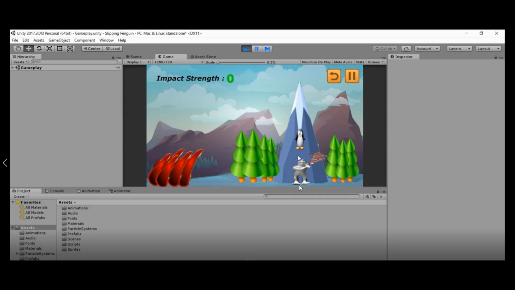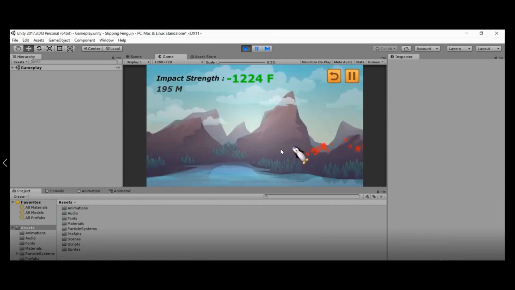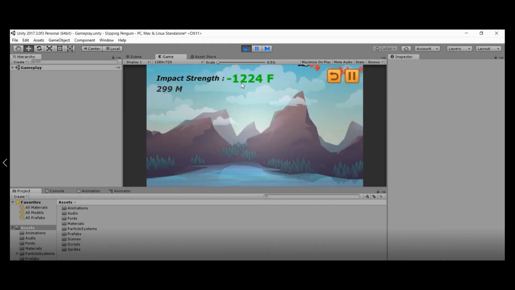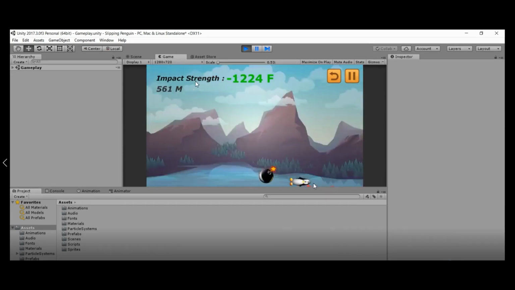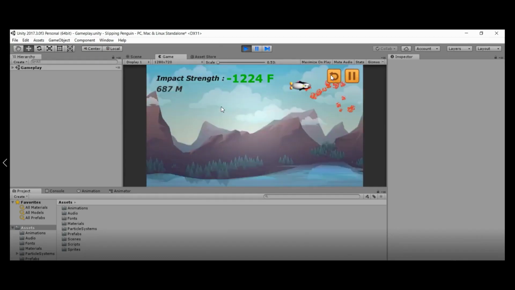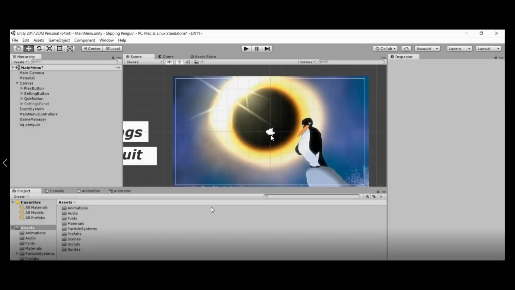But when we go in our game we see that we have one penguin that falls down from the hill, and we need to kick our penguin with the mace. We see that our penguin goes very far to the left side because we kicked it with the mace, and we have meters, impact strength, pause and restart buttons, and many functionalities that we need to cover and explain in this tutorial.